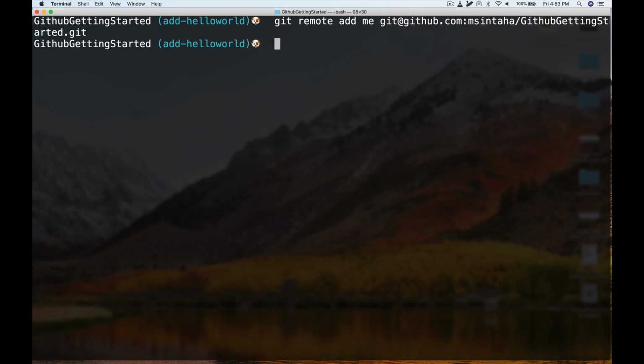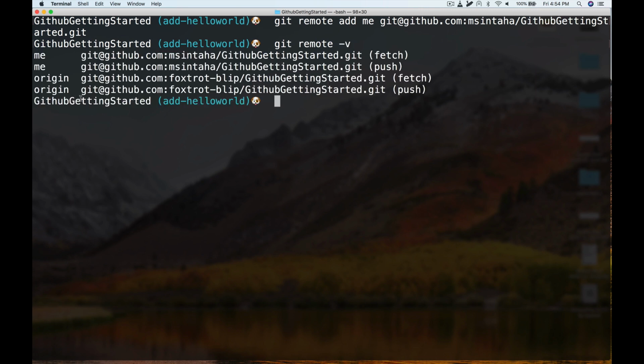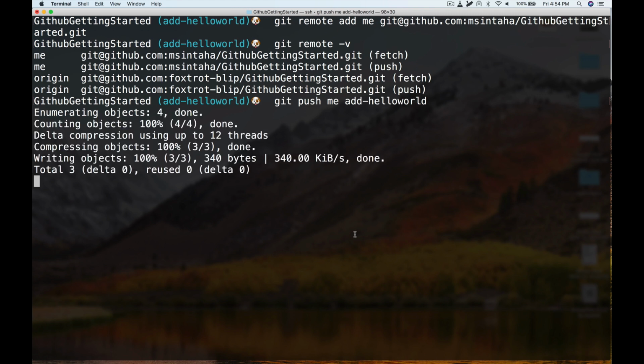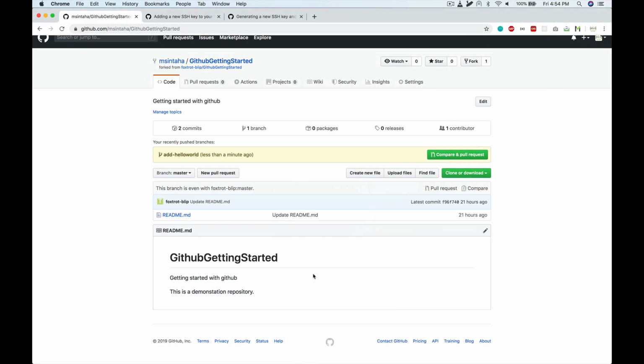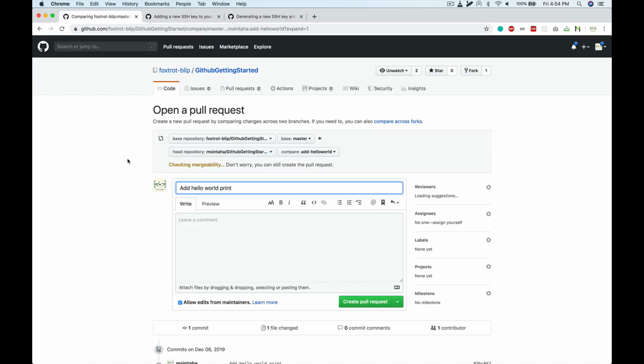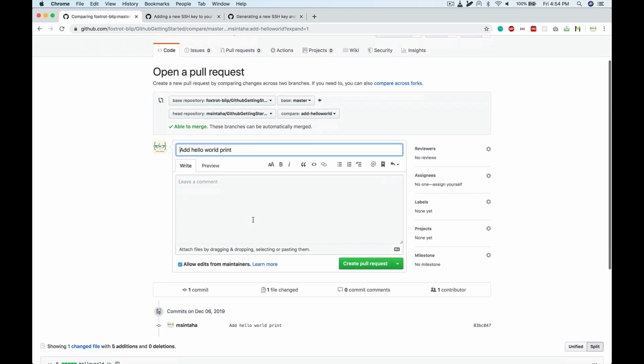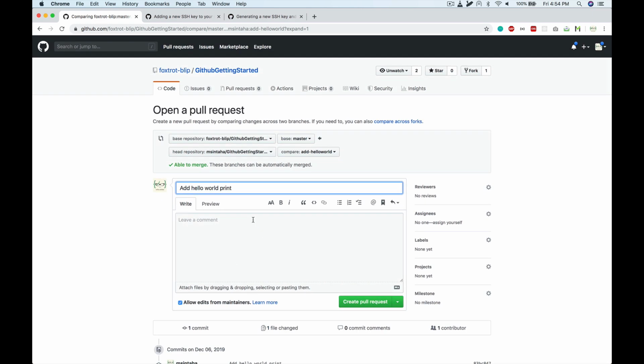Now if I check the remote, I have me and origin. Now I want to push to my fork: me, add hello world. This is the remote name and this is the branch name. So now this will get pushed to my fork. Finally, I can create a pull request. If I paste this link here, now I can create a pull request, which is very simple because we have the link given to us.